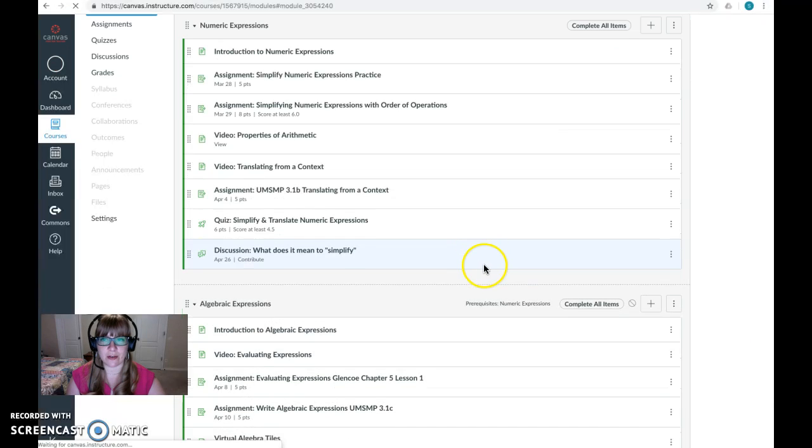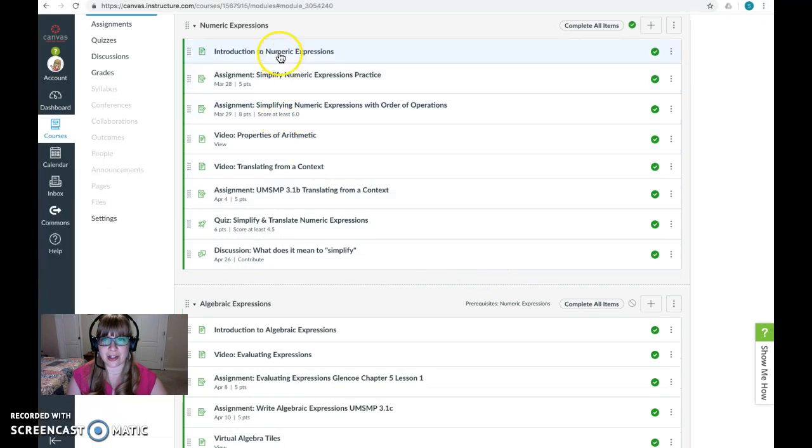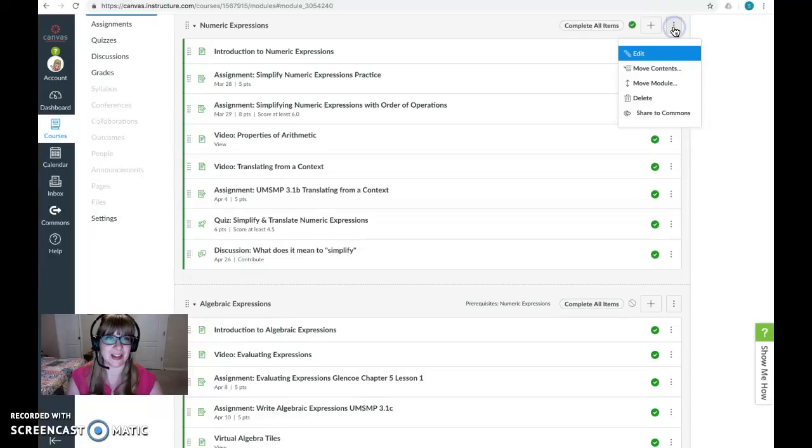We are in expressions. That is the module that I have created. In this module, I actually have two modules, numeric expressions and algebraic expressions. You can see that the prerequisite to accessing this second module is completion of the first module. That first module has requisites as well.